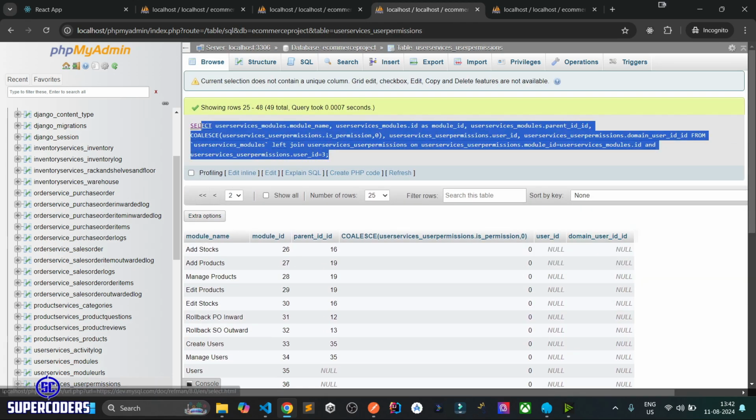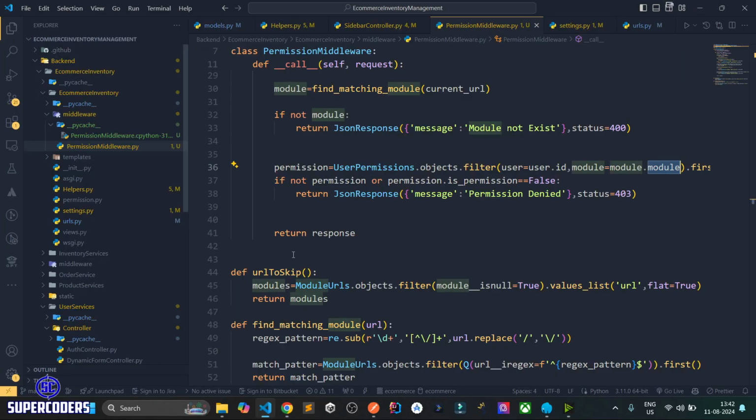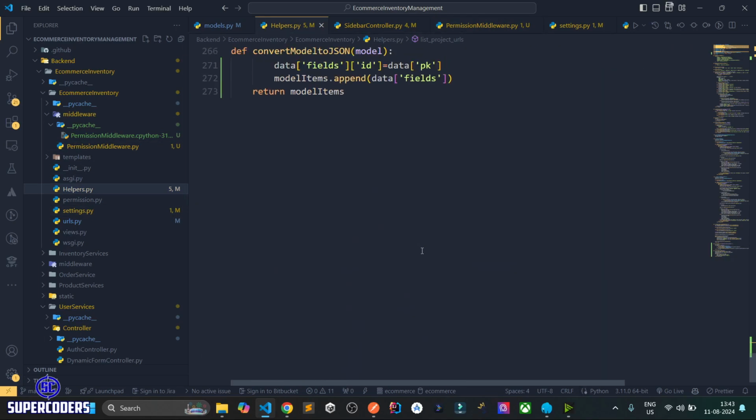Now after that, let's use this query as a raw query in our Django project. Even though you can use the query builder, right now I'm using this concept to help you understand how to execute a raw query in your Django project. So come to VS Code and we'll create a method. Come to helper and create a method.